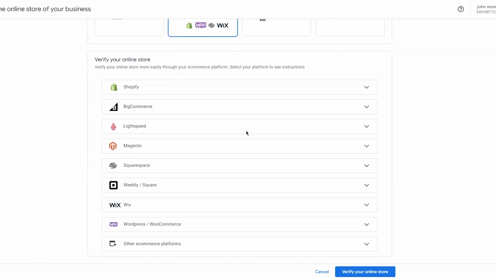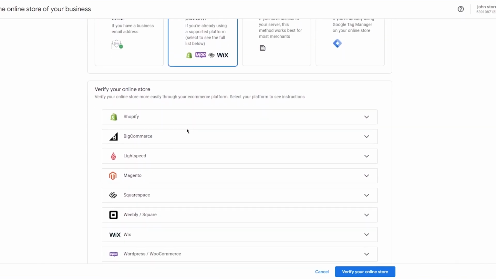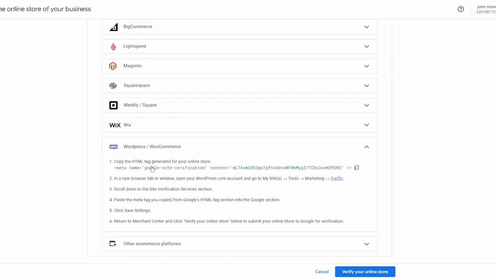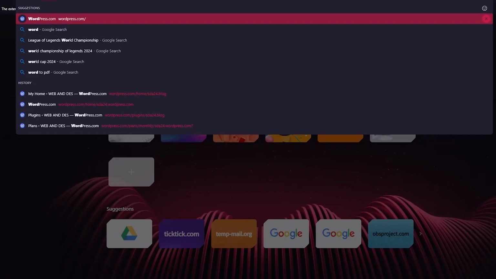I'm going to go with use your e-commerce platform. Once we go with that, I'm going to go with WordPress or WooCommerce. And now it says copy the HTML tag generated for your online store. Then what you're going to do is go on my site, tools, marketing, and then go into traffic. So I'm going to copy this to my clipboard, and we're going to move over to our WordPress. Okay. Now in our WordPress, I'm simply going to wait for this to load up.